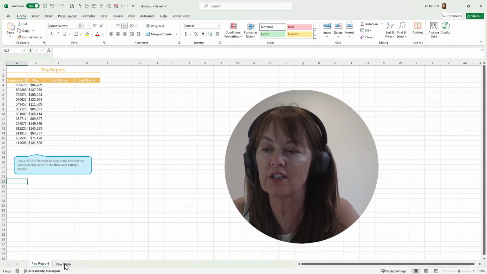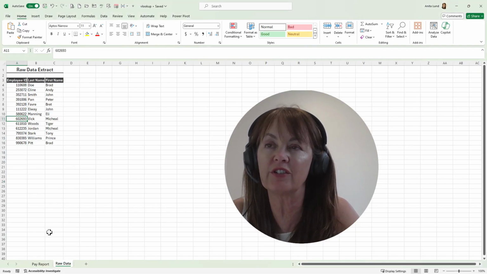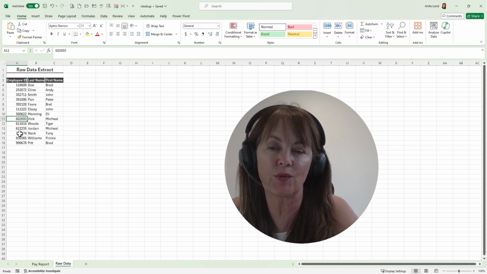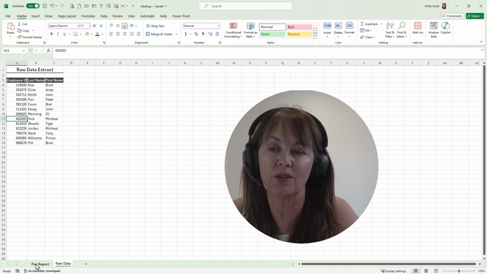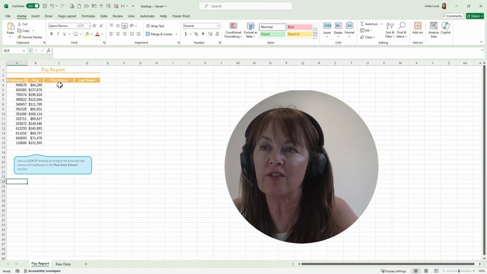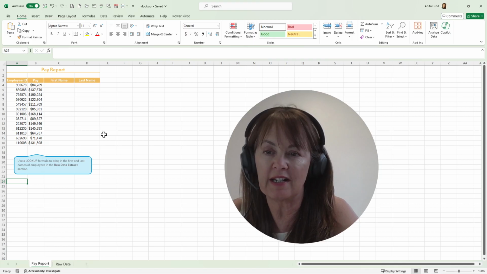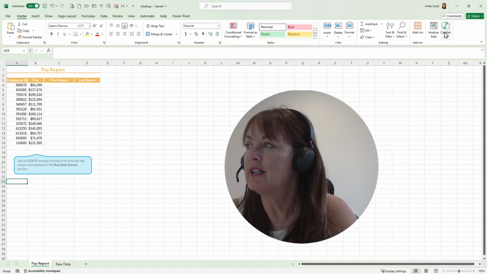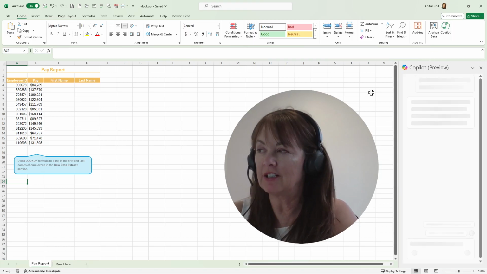So if we take a look at that, you can see that that common field also exists in the raw data extract right here. The difference is the employee IDs are all mixed up, so they're not in any particular order. What I'd like Copilot to help me with is pulling through the first name and the last name data from the raw data sheet. So let's see what Copilot can do with this.